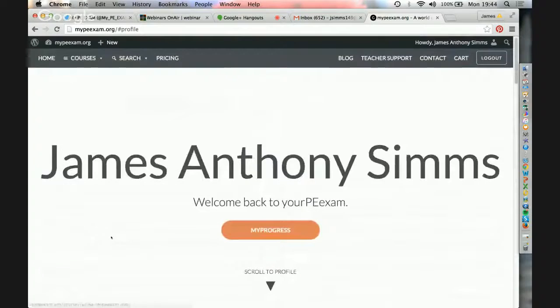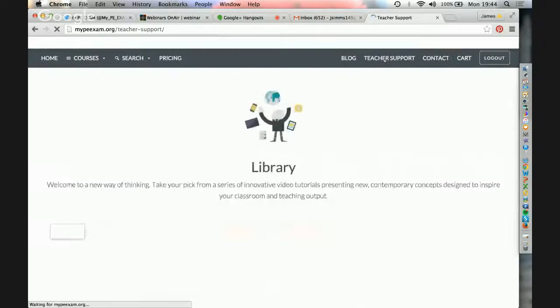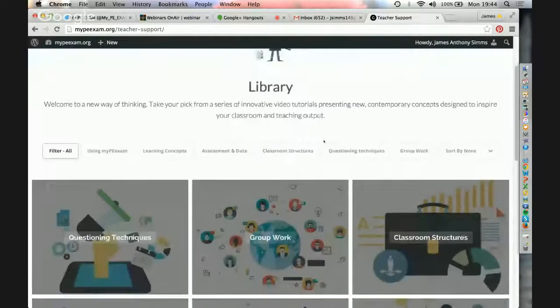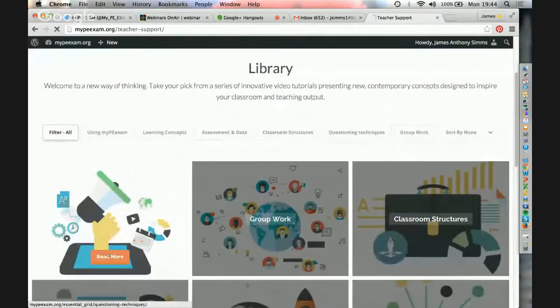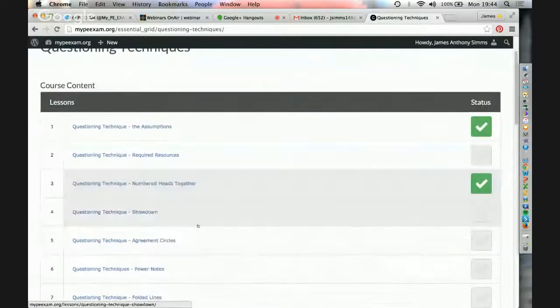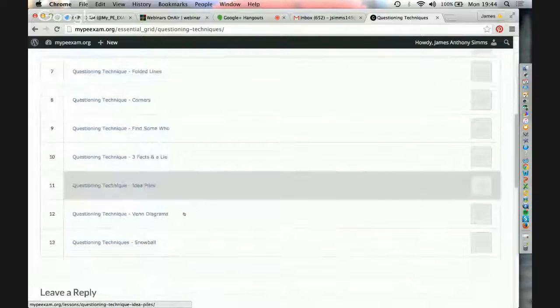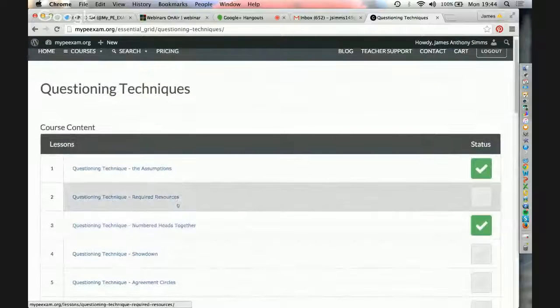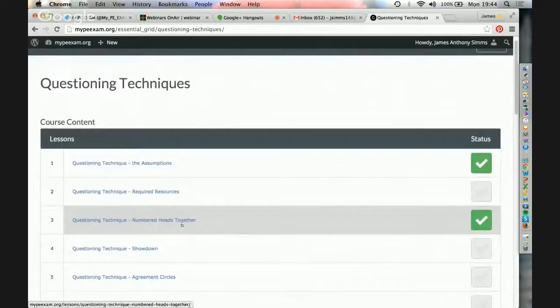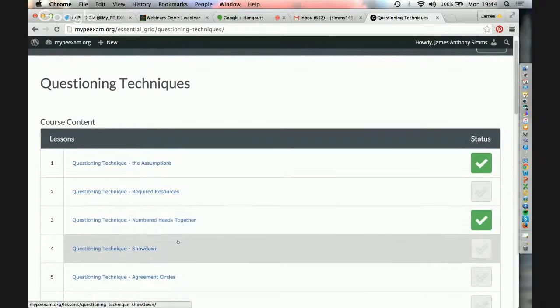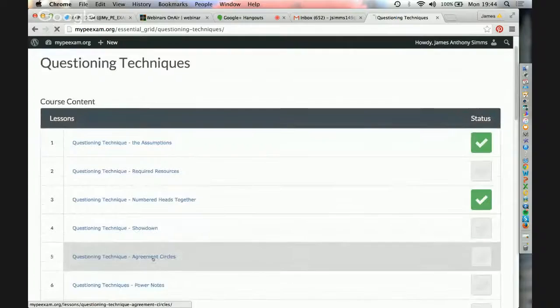Well, actually, no, let's go and have a look at that. If we go into this teacher support area here, and you can do it from the My Progress screen as well, we might go into the questioning techniques topic area. When we go into the questioning techniques course, we have a whole batch. In this case, we've got 13 HD tutorials based around the idea of setting up your classroom to have brilliant questioning techniques. Let's say I was going to have a look at number 5, questioning technique, agreement circles.